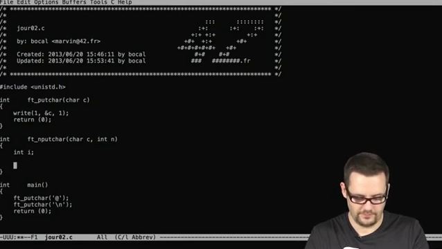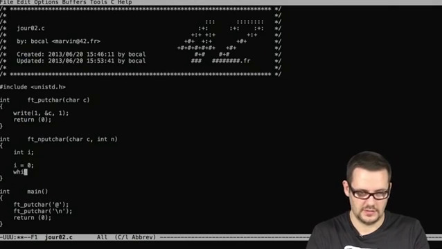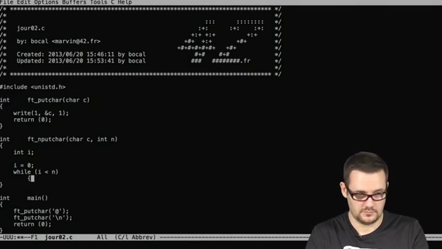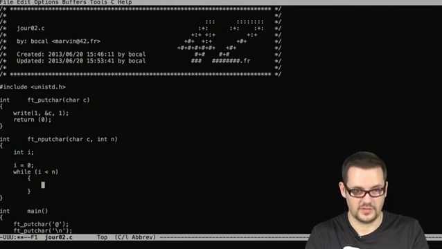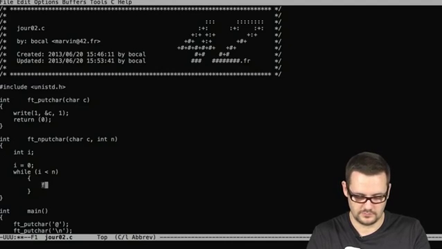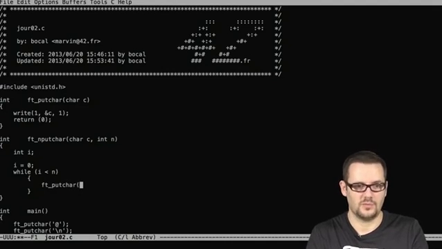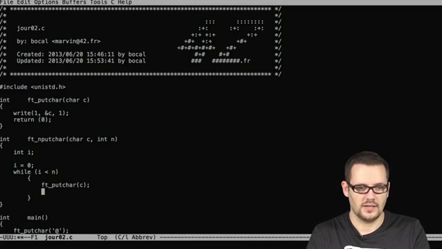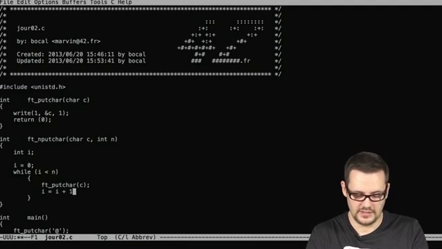We need a counter i, which will start from 0, and here we're going to add a loop with while. While i is smaller than n, while bracket i less than n, we'll display the character by calling our ft_putchar function. And as long as it's lower than n, we'll increase by i equals i plus 1. And once i is equal to n, it'll stop.